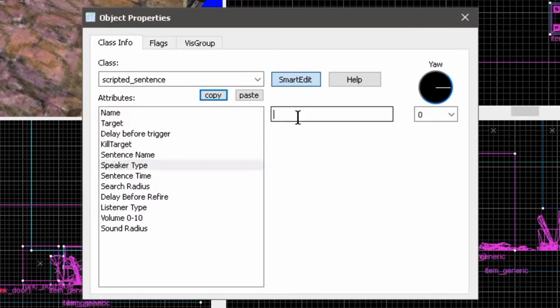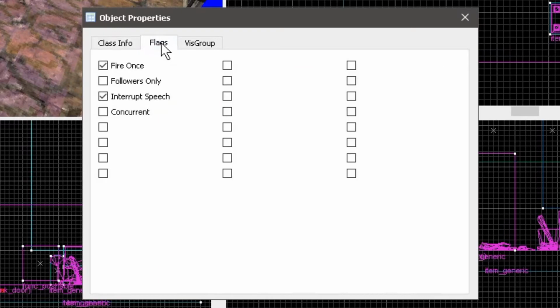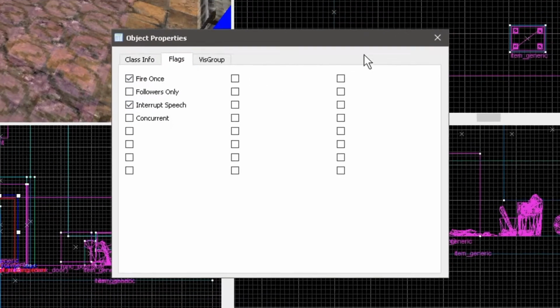Its speaker type will be CT, because this is the monster that we're going to use to play the sound out of. And the listener type will be who he's facing when he says it. So we can just do player for that. Its flags is going to be fire once and interrupt speech.